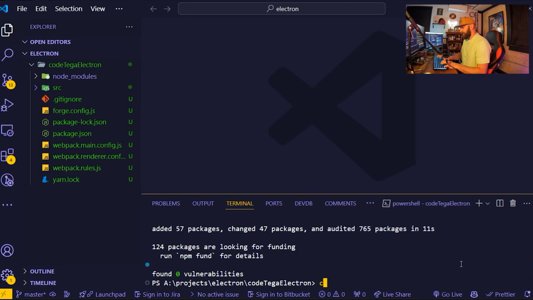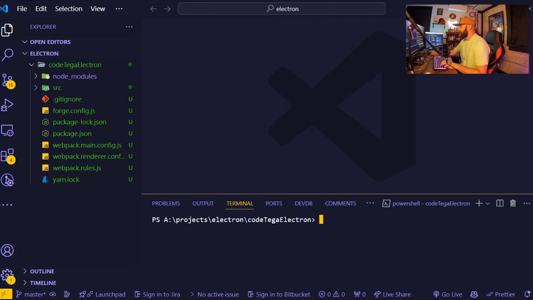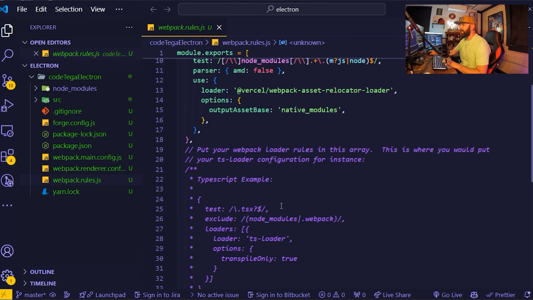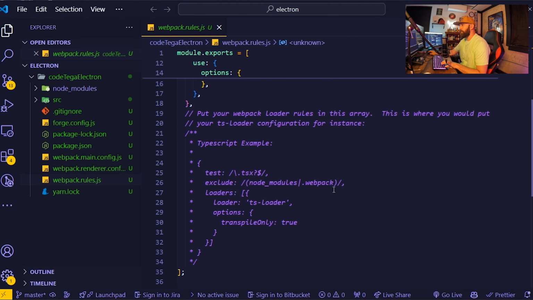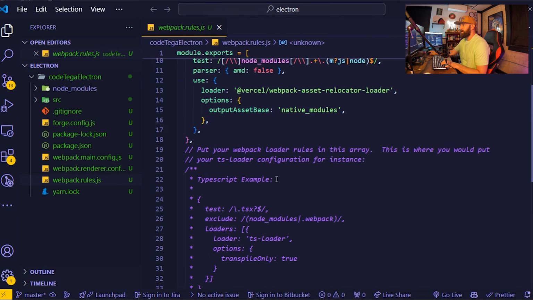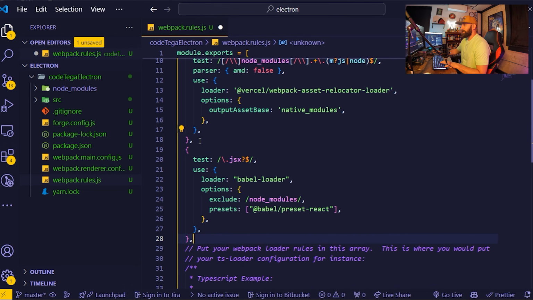Once you've installed those things, I'll clear my terminal real quick. You want to open up your Webpack rules.js. You can see an example here of a Webpack loader rule in this array. What we want to do is install something similar, and instead of using the TS loader, we're going to be using the Babel loader. And it should look something like this.